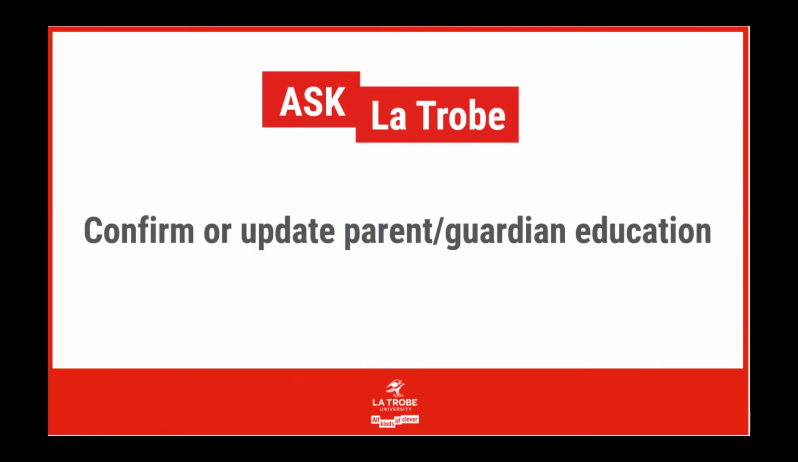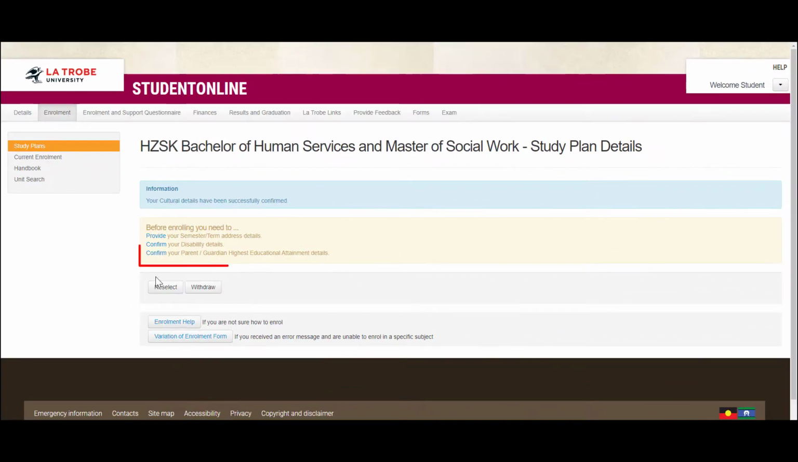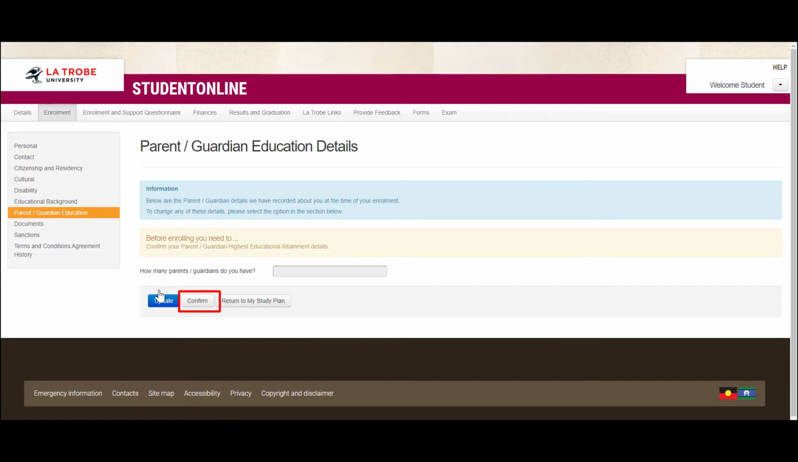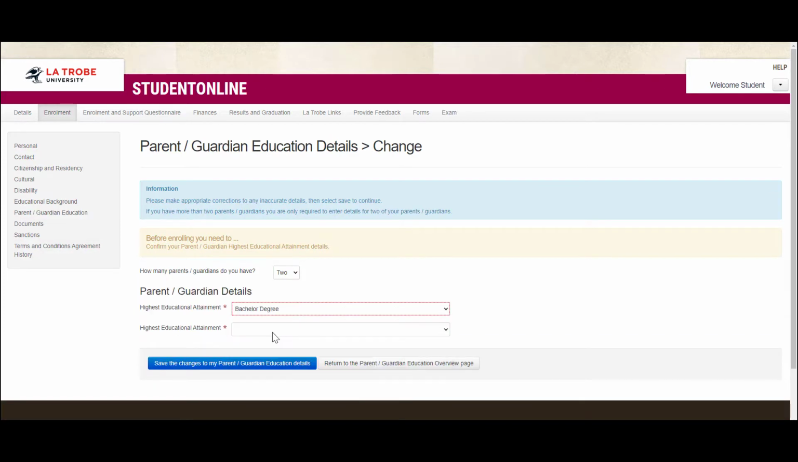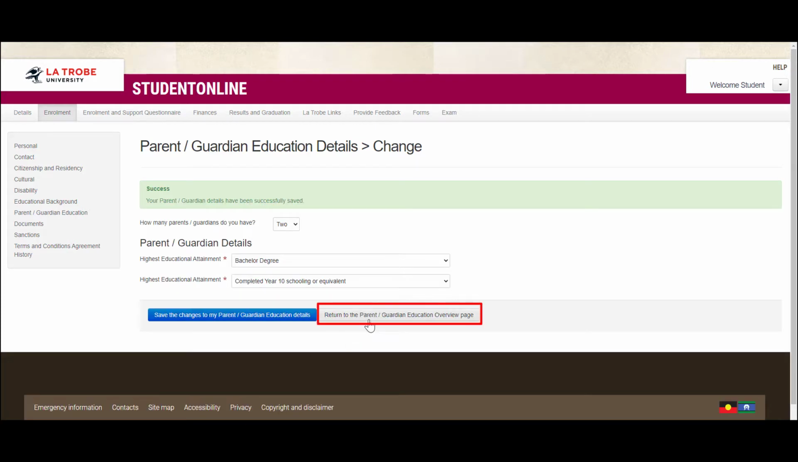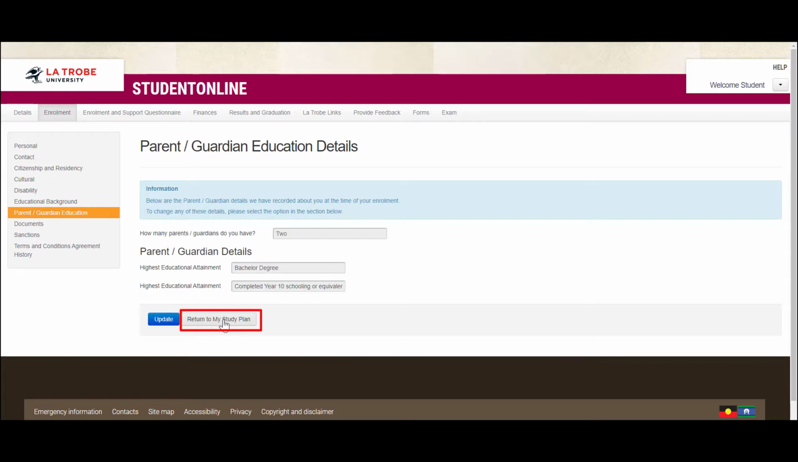Next, confirm or update your parent or guardian educational details. The government asks us to collect this information for statistical purposes. You can click Confirm, or to update them, answer the questions according to your situation. Then save your changes, return to the overview, and then return to your study plan.